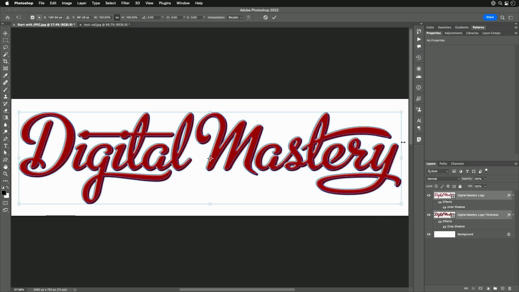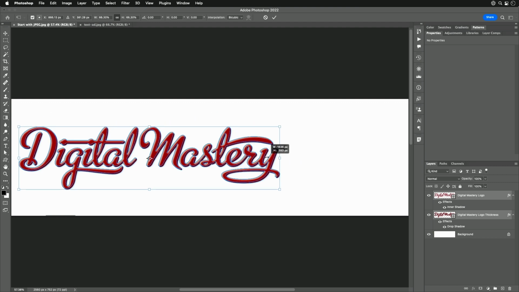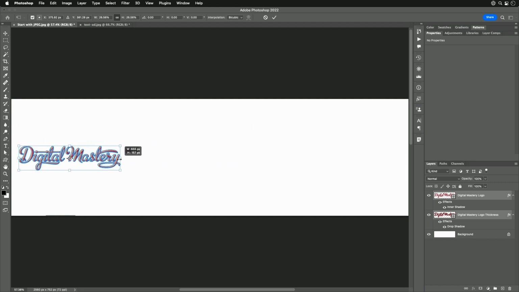First, if you type Command T and you start to scale this down, before you press Return or Enter to indicate that you're done, pay attention up here in your options bar. And there, you're going to see the width and height as a percentage. Just copy that number. Just select it and type Command C, Control C in Windows, before pressing Return or Enter to tell it you're done.